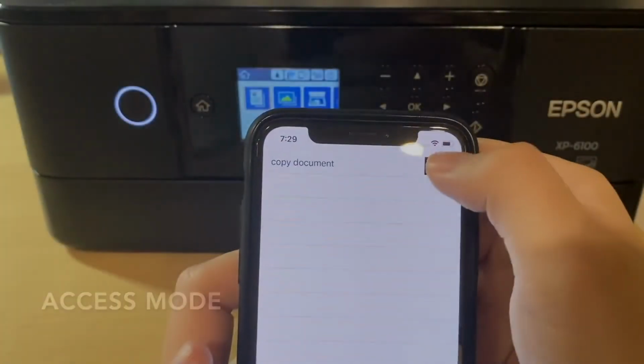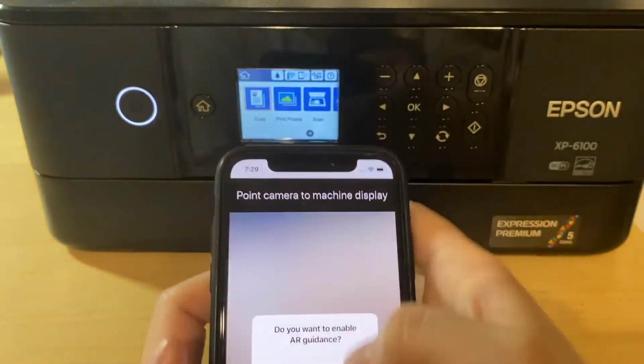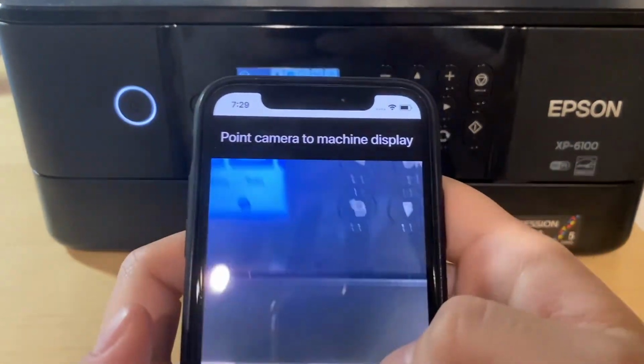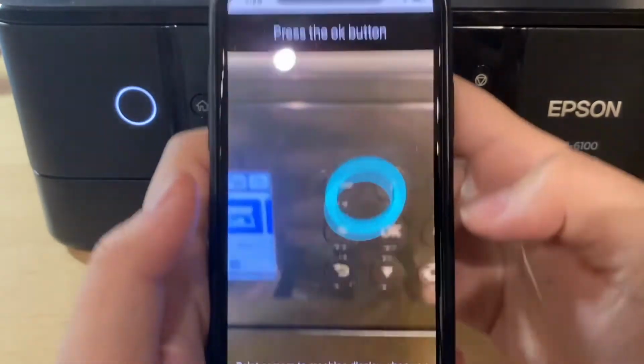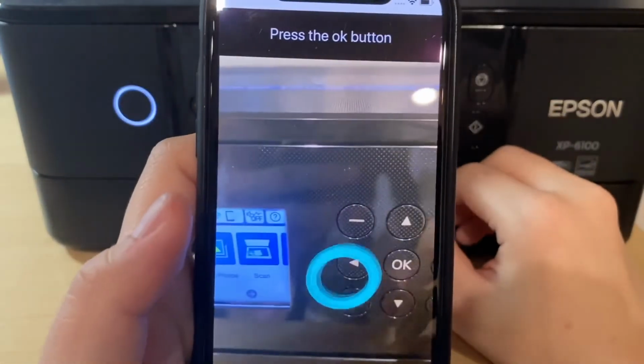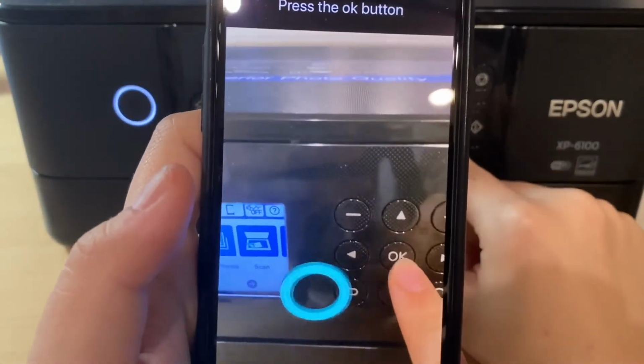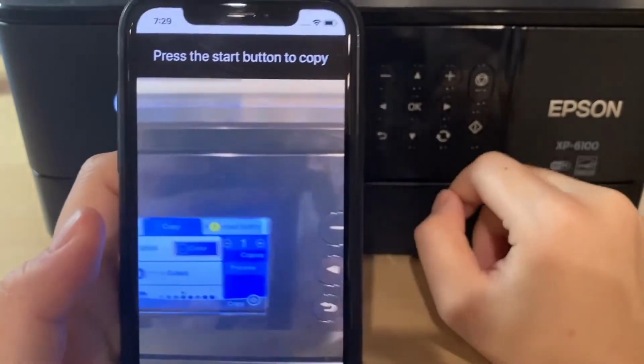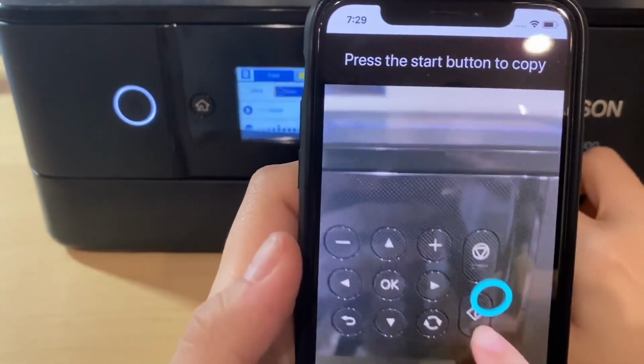In the access mode, a novice user first points their phone camera to the device display screen. Once the current step is identified, the novice user follows the AR visual guidance of the 3D finger movements overlaid on the device to complete the step.